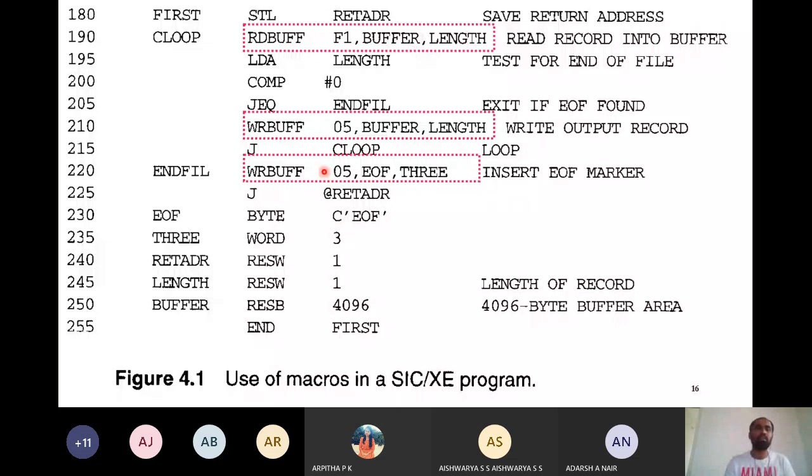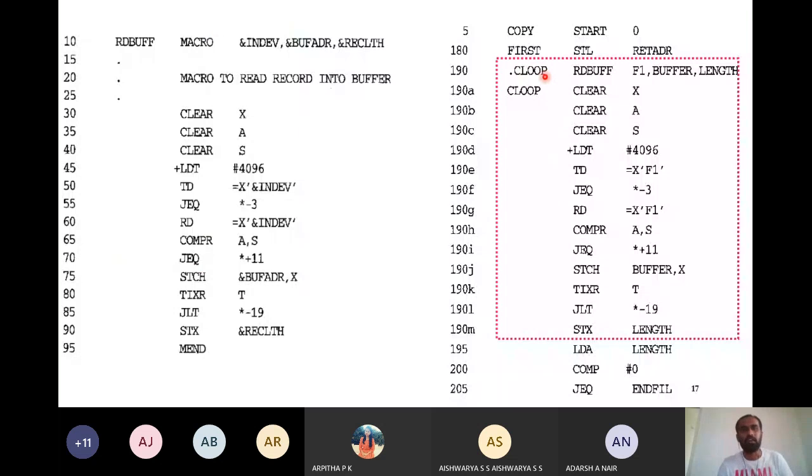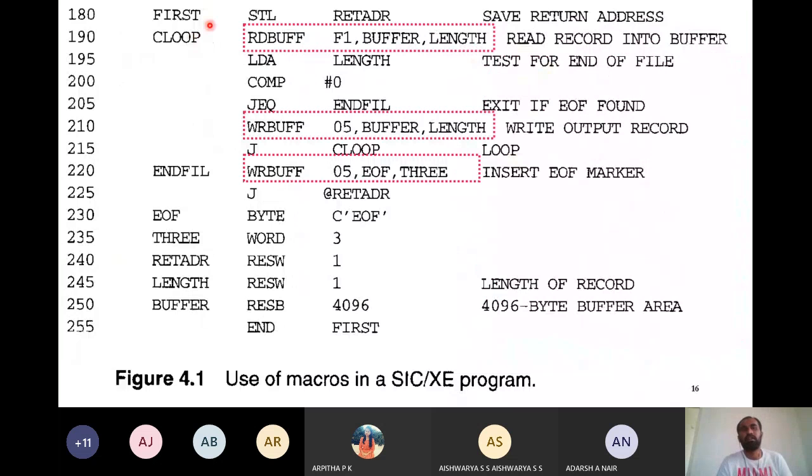If you remember, this is the macro definition from my previous slide, and this is your main program. From the main program, try to understand this. First you have STL return address. As soon as you have that, you are calling the macro with the label as cloop. Which macro? It is the read buffer, with the 3 parameters F1, buffer, and length.